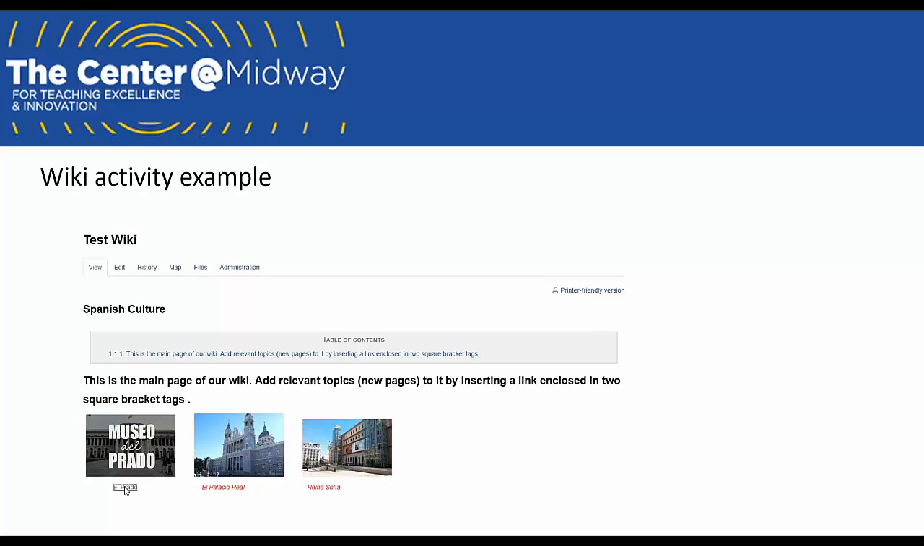And then all the students can see this wiki and benefit from all of the research knowledge that the other students have done. And I can keep this wiki and carry it over from class to class so that students in future classes can see what their predecessors have written and benefit from that knowledge.